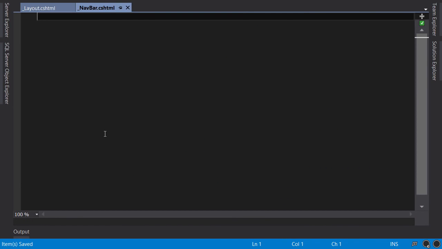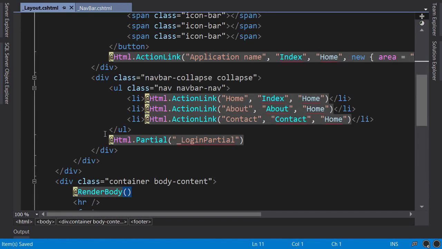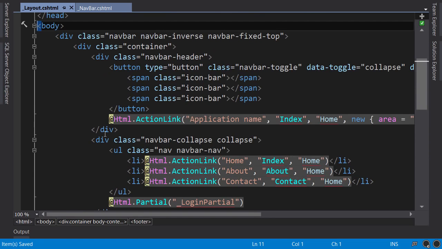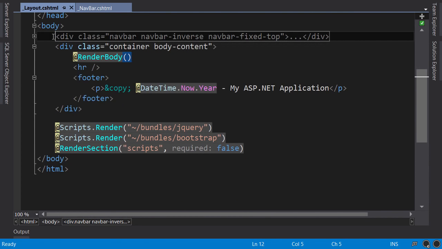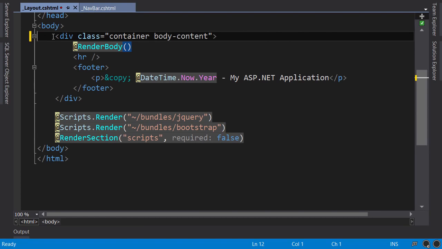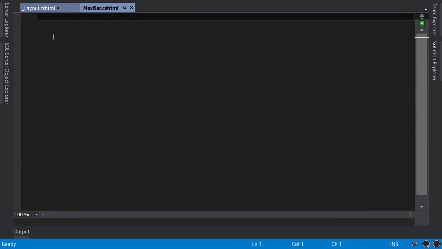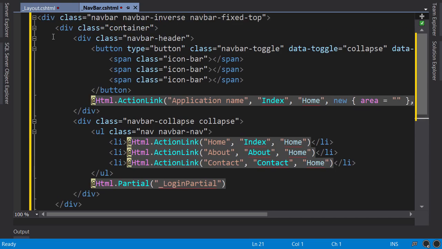Okay, now Control Tab to get back to the layout. Scroll up a little bit. So here's our navbar element again. Put the cursor on this element, hold down Control, and press M twice. Okay, collapsed. Control X to cut. Back to navigation bar. Paste it here. Now we can see in this partial view, we only have the navigation bar, nothing else. So next time we want to change something on our navigation bar, we can simply jump to this partial view. We don't have to scroll up and down in the main layout.